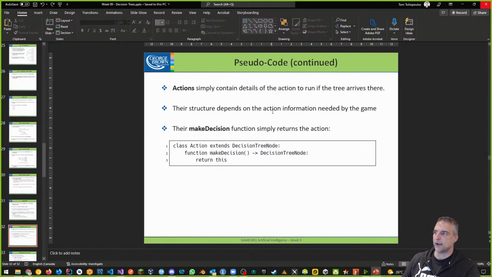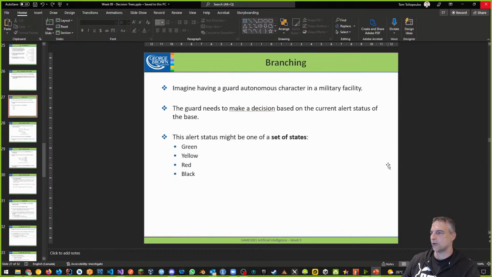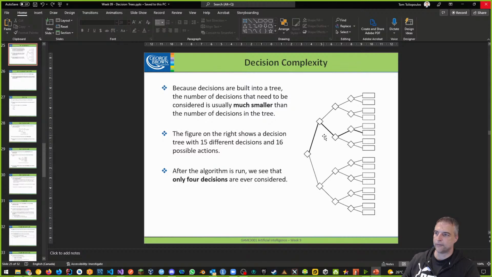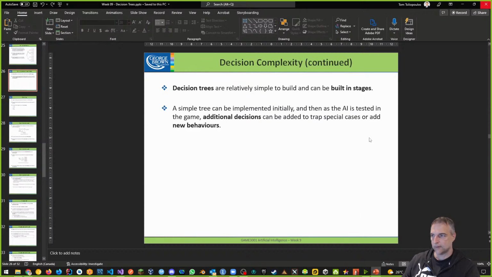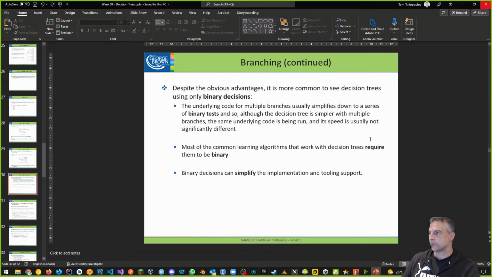Actions simply contain details of the action to run if the tree arrives there. Remember, we talked about earlier, if I navigate through the tree with different decisions, I come to an action at the end. That's the action that's going to be taken after I've navigated to that point. That's what actions are.